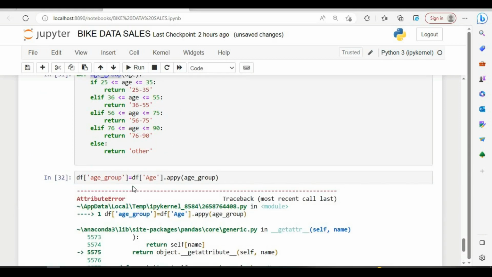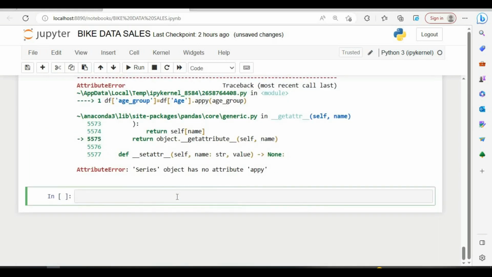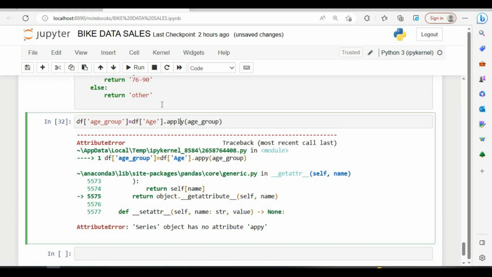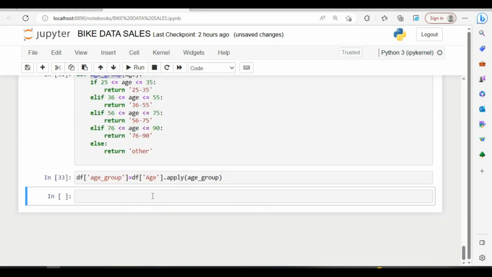So we have applied our age group there, but it's showing some problem: Series object has no attribute apply. So we haven't put apply here, and just run this. So we have applied it to our age group. Now we will create a chart for this. According to our age group, the chart will be created.